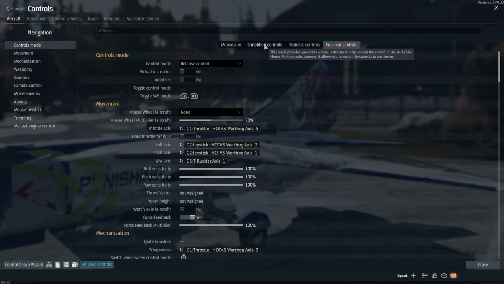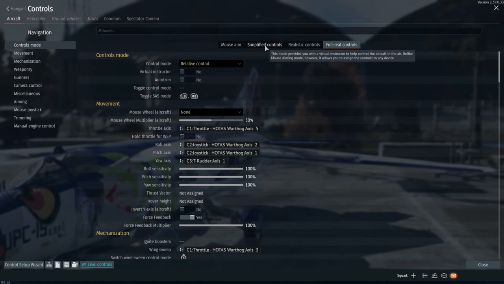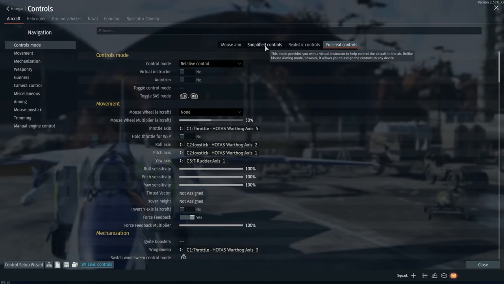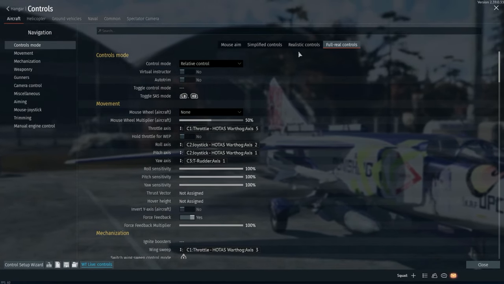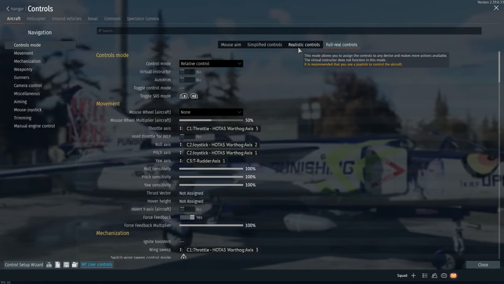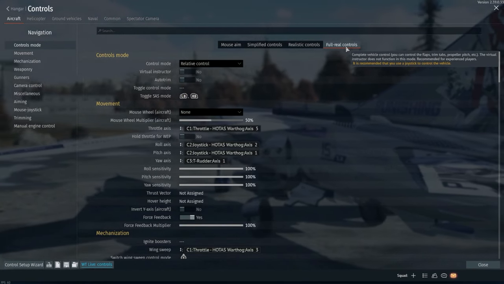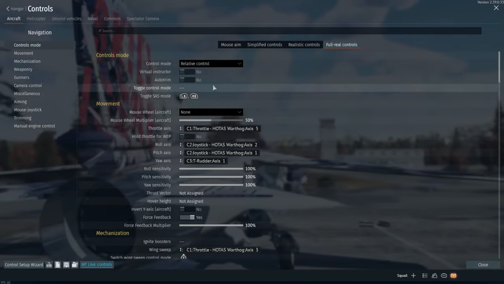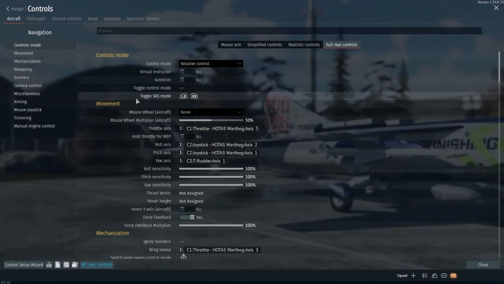After that is simplified. I won't go through all four of these for the sake of time, but the main takeaway is that each one gives you more and more control over the aircraft until you get to the point where you are using full real controls. For prop planes on HOTAS, realistic is the best to use as you get auto trim. For the more complex controls for jets, you want to use full real, as it gives you access to some of the more complex controls. Example being SAS, Stability Augmentation System, but it does require you to slightly trim the aircraft.